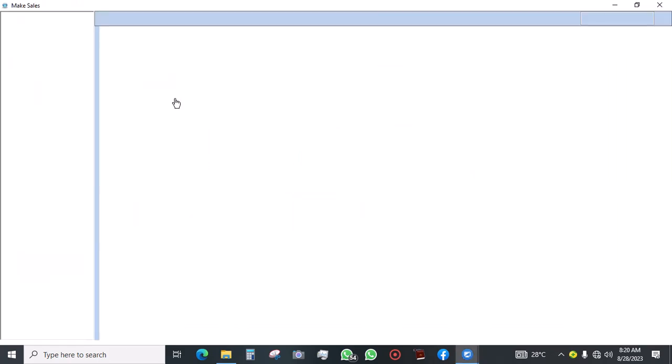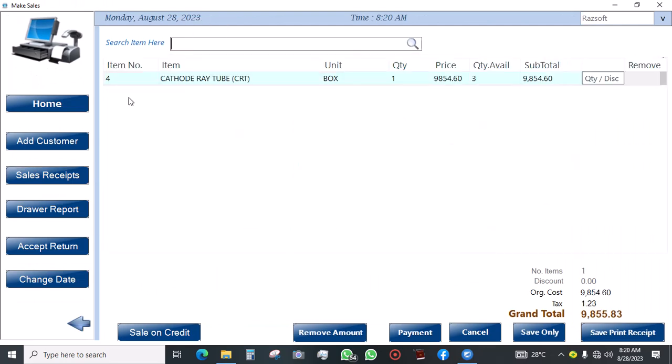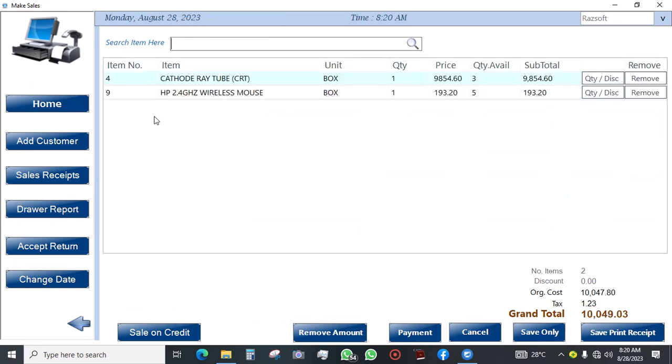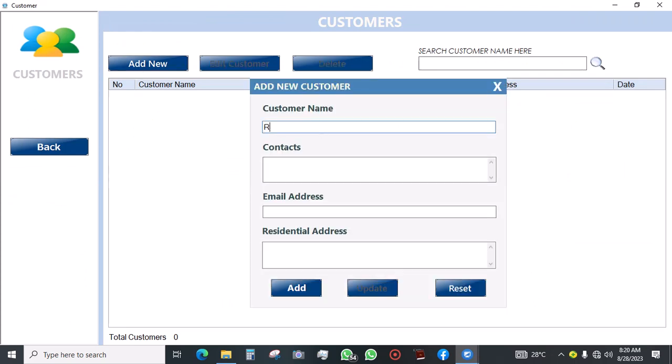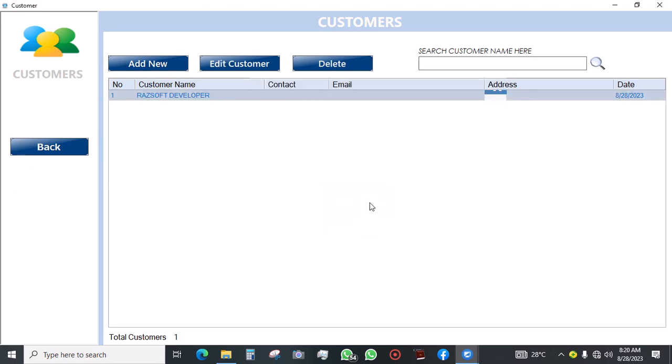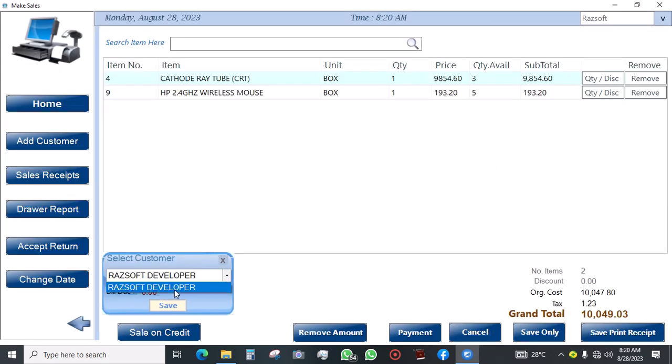and then we talk of sell on credit. Okay, so if you want to sell on credit, let's say the person is not paying now, sell on credit, there's no customer, so you just have to come to add customer, then add new customer, on to Microsoft. So the developer. Okay, so the name is more important. So after adding, you come back to sell on credit, and select the customer. There's no bill for the customer yet, so you can save this on customer.